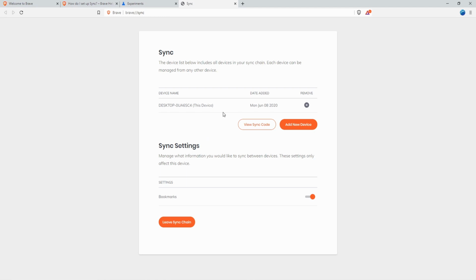And then if for some reason you lose access to the device or you have to wipe it completely from scratch, and so you don't have any of the data on there anymore, then you can just reconnect your other devices onto the synchronization chain and keep things like bookmarks between your devices. So I won't add anything to this particular chain because this is just a dummy profile for this video.